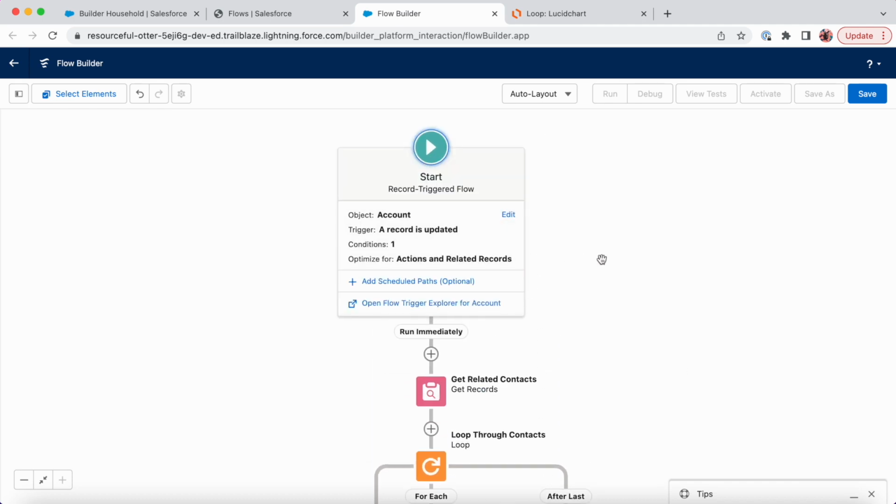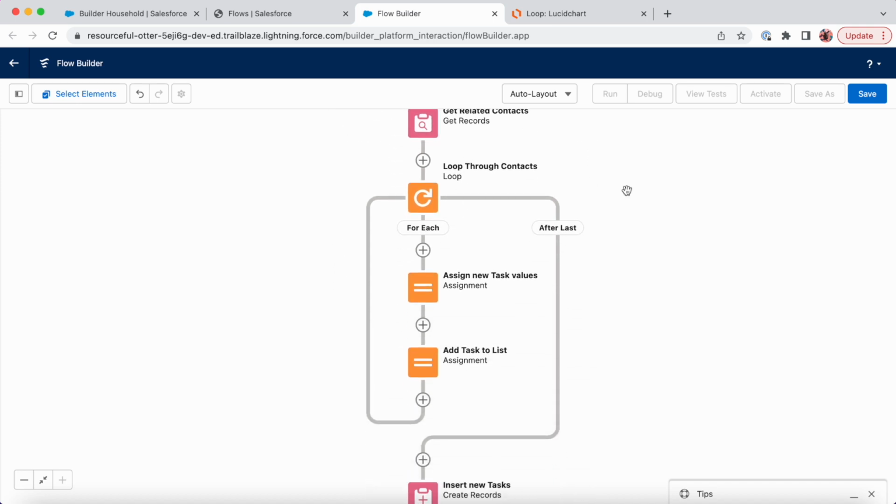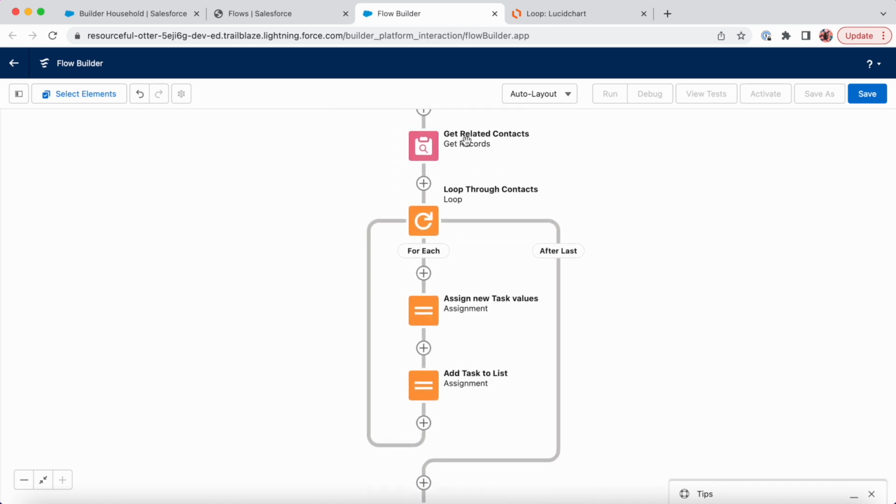Okay, so a quick recap, right? This flow is going to trigger when an account record is updated and the is active field is set to false, or it's unchecked, right? It's going to get all the related contacts outside of the loop, so we don't exceed those SOQL query limits. Then it's going to loop through all of those contacts. It's going to assign or create a new task record, but it's not going to insert it. It's just going to create it and assign those values. It's going to assign the contact ID, and it's going to assign the contact owner as well to this task, so it relates it to the contact.